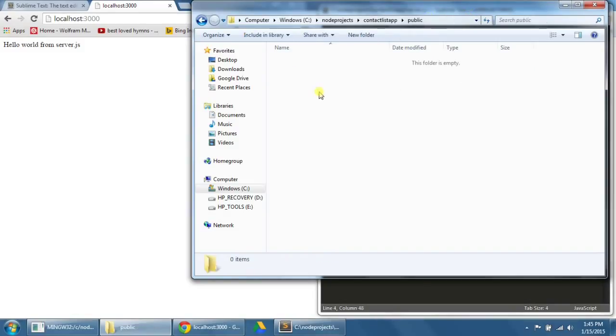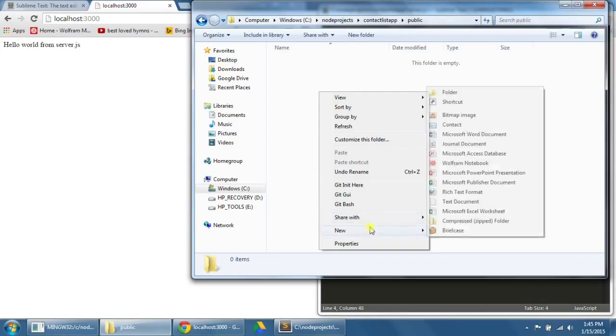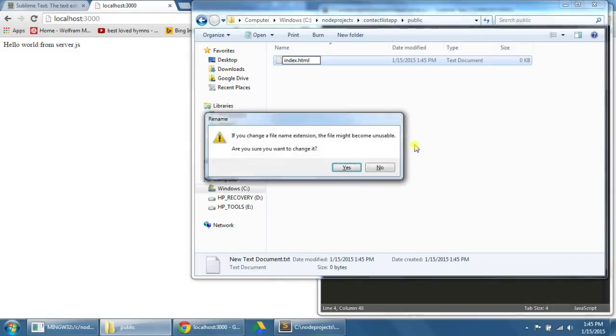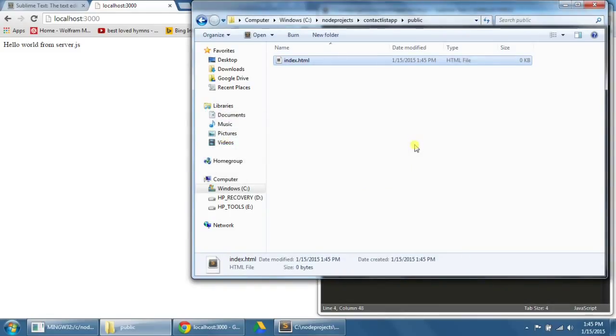So let's double click here, right click, new text document. Let's call this index.html. Step 13, we're going to write basic content in our new index.html file, just enough to see that our code works. So in our index.html file, let's type this.